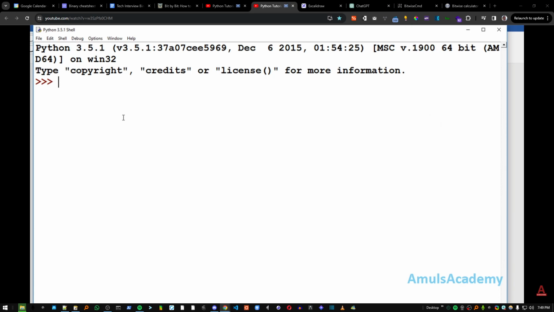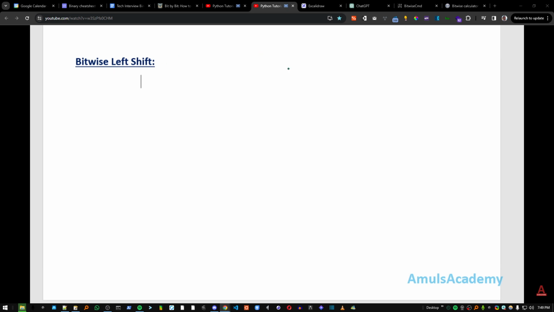Here I'll take a is equal to 20 and I'll use left shift. I want to shift 2 bits, so I'll write 2 and enter. Answer is 80. So if you left shift a by 2 bits, then the answer is 80. To check that manually, a is equal to 20, so I need to write 0 0 0 1 0 1 0 0. This is the binary representation of 20.